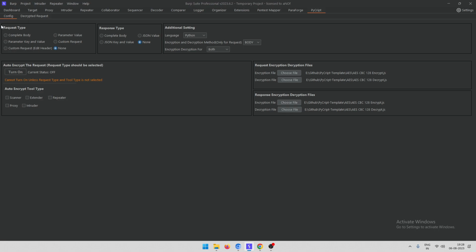Before we get started with PyCript, we have to make sure that we have certain things already installed to work with Python. So how does PyCript work? PyCript allows you to write your own encryption and decryption script. You provide those scripts to PyCript, and PyCript will use them to perform all the encryption and decryption tasks in the background.